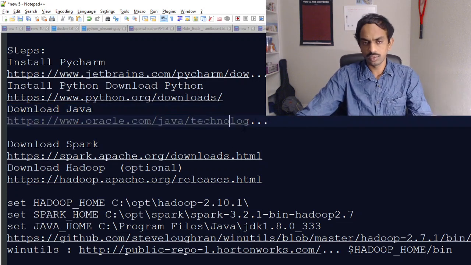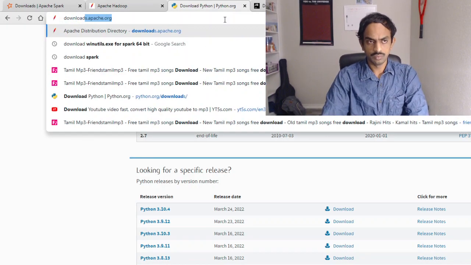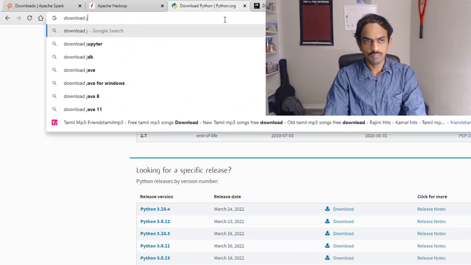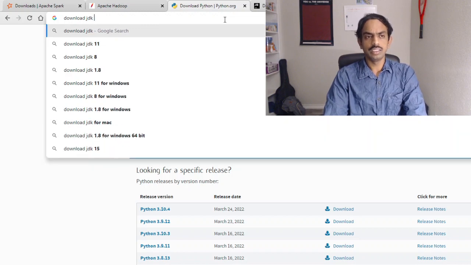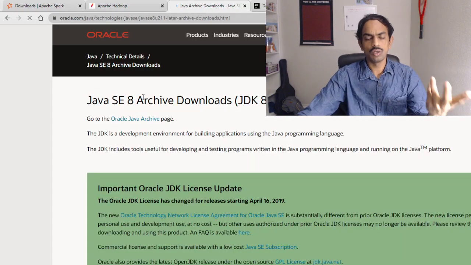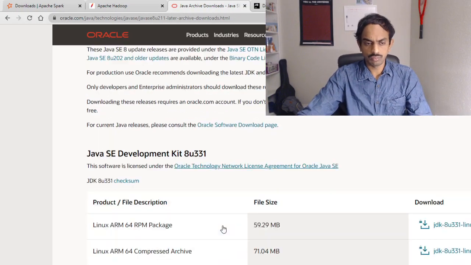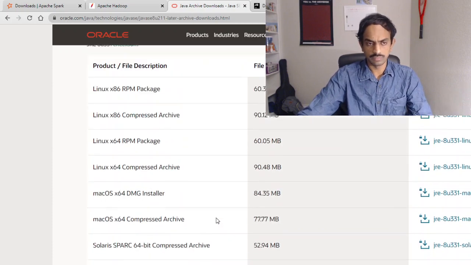I'll put all the links in the description. You can easily access that. Download Java. We need JDK actually. JDK is nothing but Java Development Kit. This is needed for your development activities. JRE is needed for runtime. JDK is needed for developing all this stuff, right?